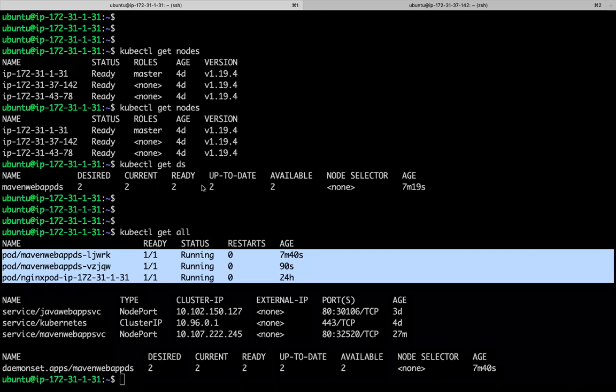like Prometheus node exporter, right? If you are using log aggregation like EFK, so you can deploy the log aggregation agent software. Like if you are using Splunk, Splunk forwarder, Splunk agents, right? So which you want to run on each and every node, agent software, like monitoring agents, log agents. So those kinds of software, we can deploy as a daemon set.